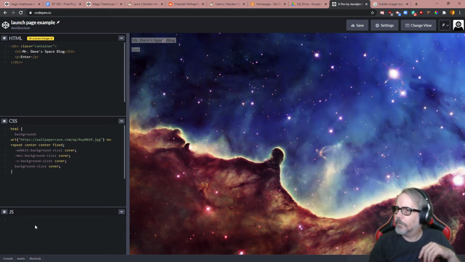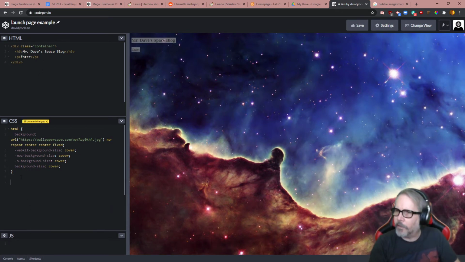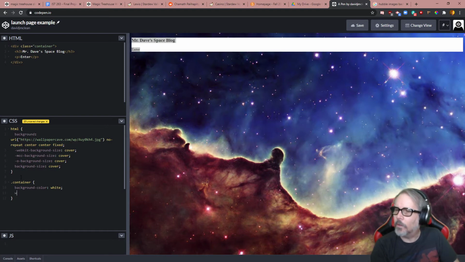All right, let me see. I want to style this div here. Let's put it in dot container, the class we gave it. Let's do background-color. I don't know, let's start with white. Let's do a width of probably 50%, not 5%, 50%. I gotta type it correctly.